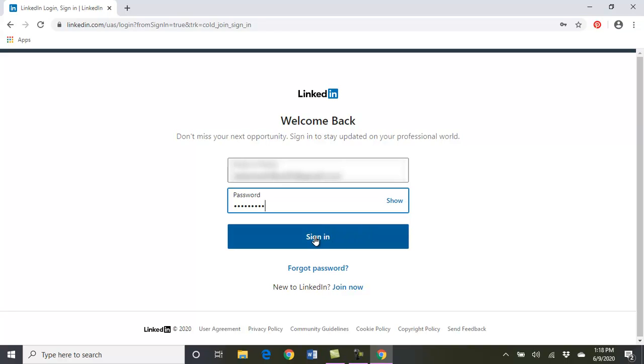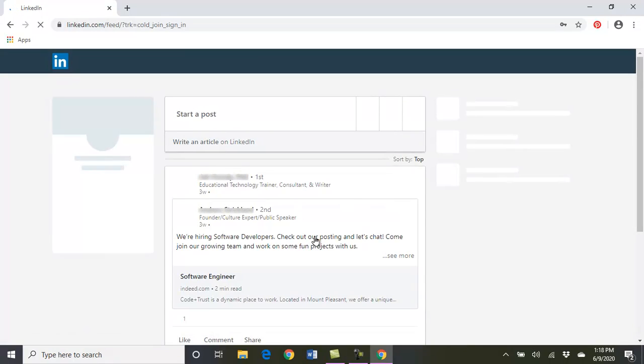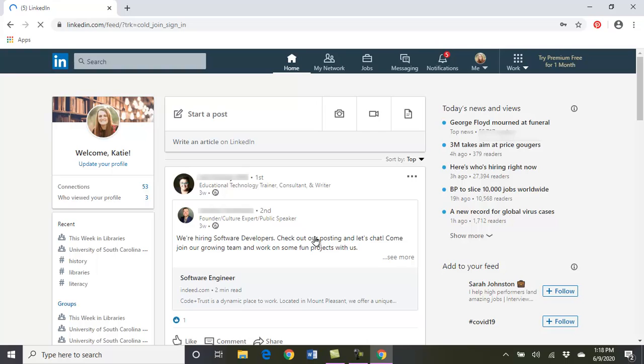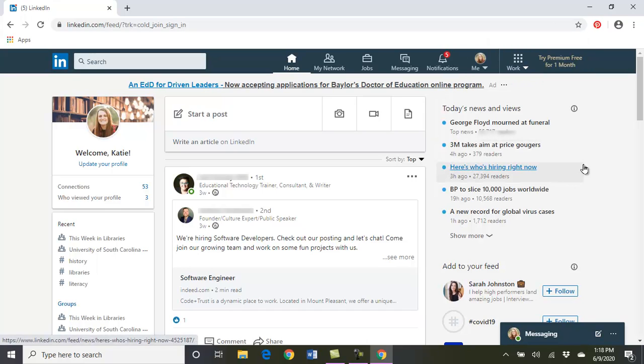So I'm going to go ahead and click on Sign In. And it'll take just a moment. And here we are. It's going to load all the images and whatnot, and now we are on LinkedIn's home feed. So this is the home feed. It might ask you to remember your password. I'm going to say never since this is a library computer. So now we are in. We have a LinkedIn account.